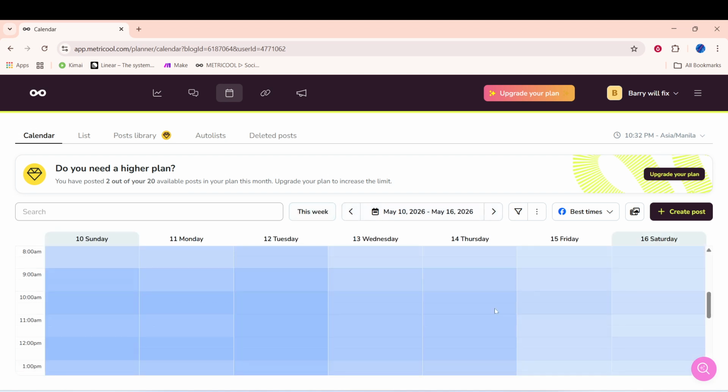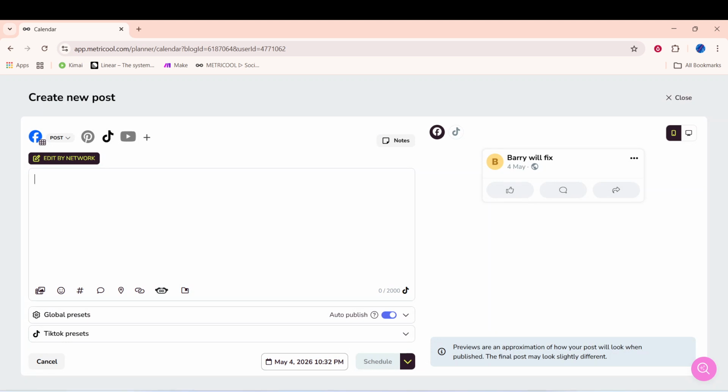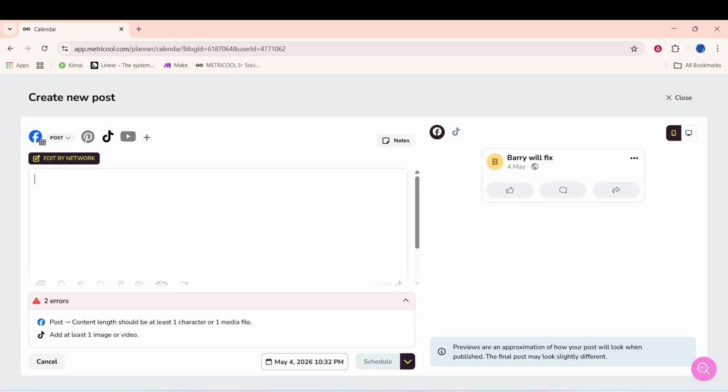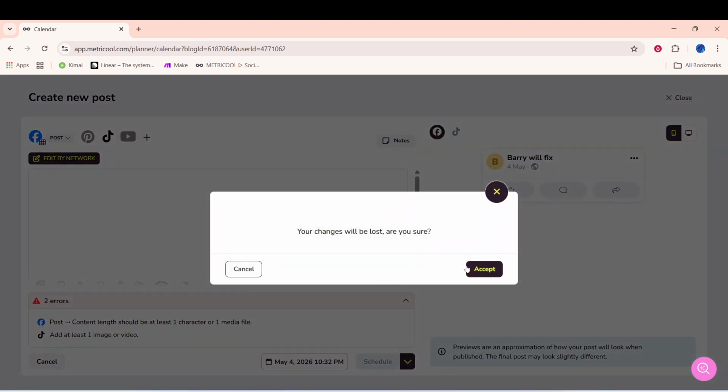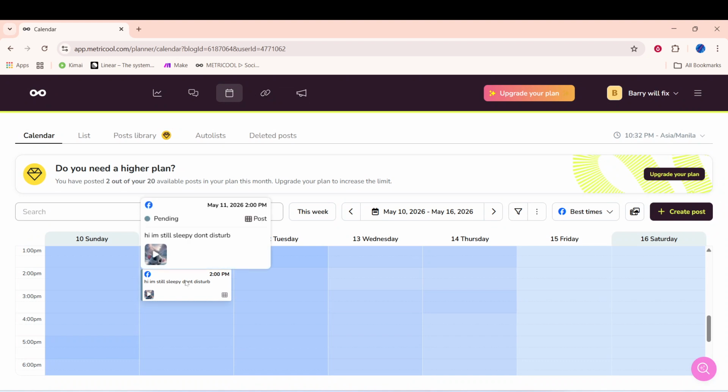From there, click Create Post. This opens the composer so you can build the content that will go out at that selected moment. Add your content. Write a clear, concise caption that tells people exactly what to do or why they should care. Include your media, images or video, and any necessary links. If hashtags are part of your strategy, weave in a few relevant ones rather than overloading the post.